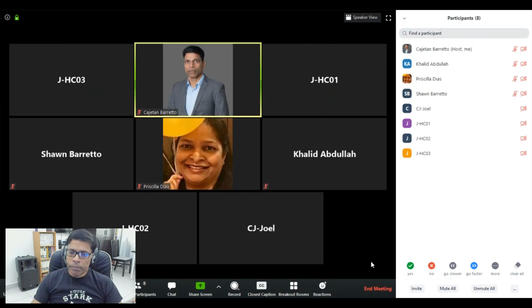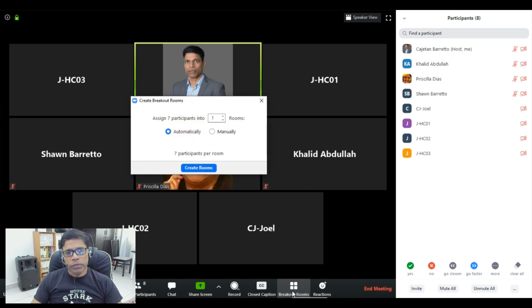To start creating breakout rooms, click on the Breakout button at the bottom of your screen. You have two options: to either automatically assign the participants into the breakout rooms, or to do this manually. In a Toastmasters speech contest, it is preferable to use the manual option because you can then decide who will go into which room.